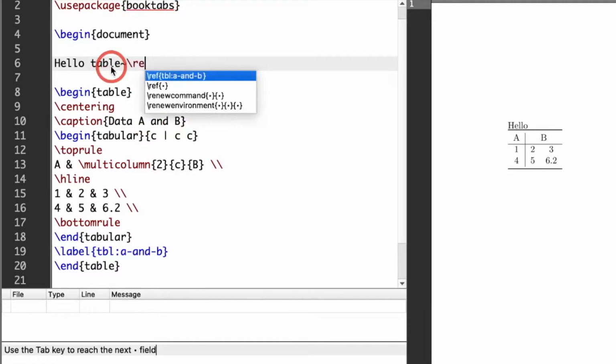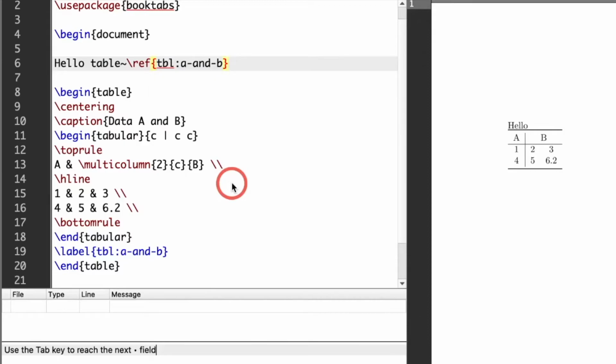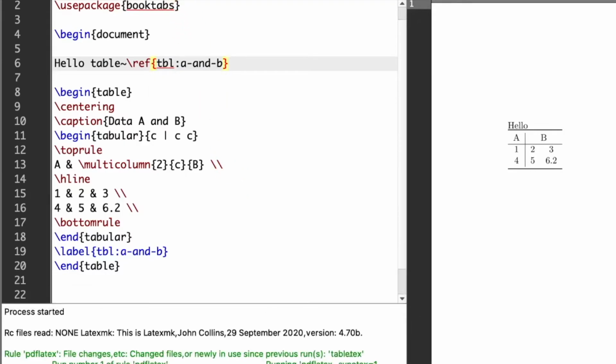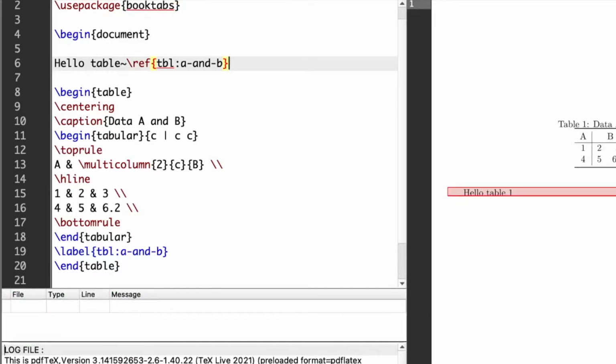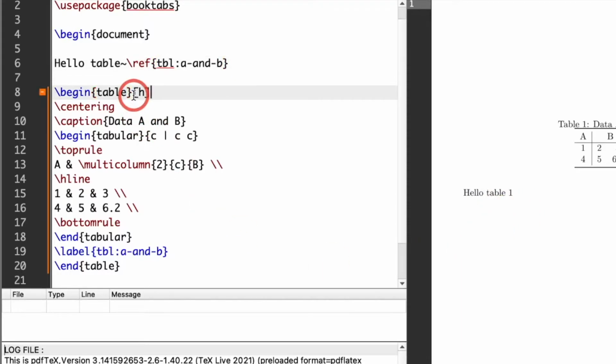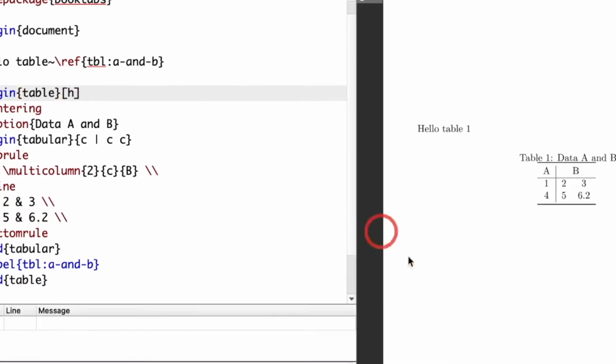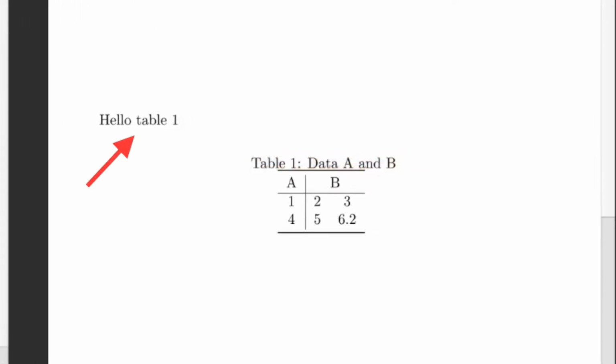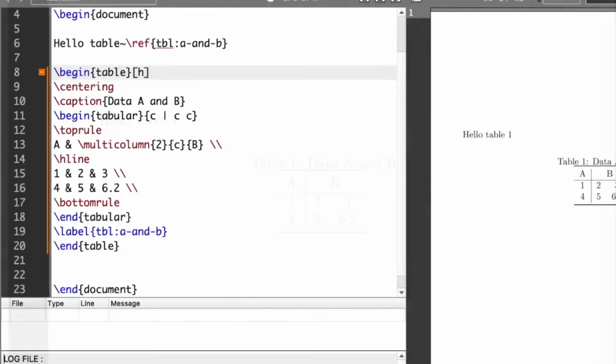To refer to the table, we write Table \ref{tbl:A and B}, the name of the table. Finally, we add parameter h so that the table will be placed like in the source text.